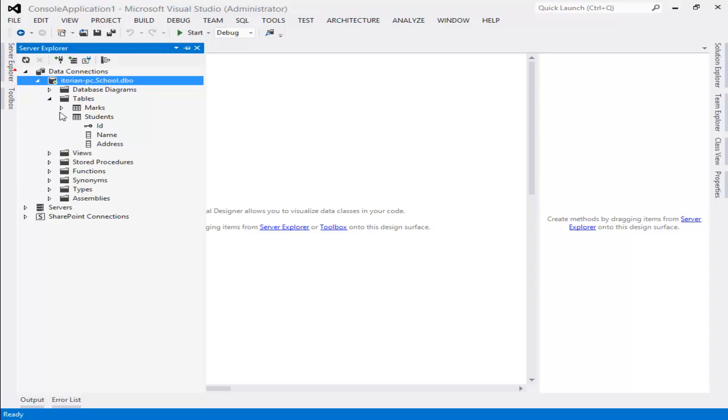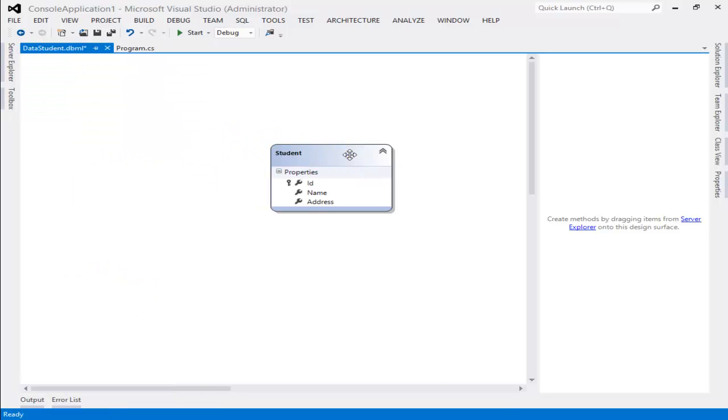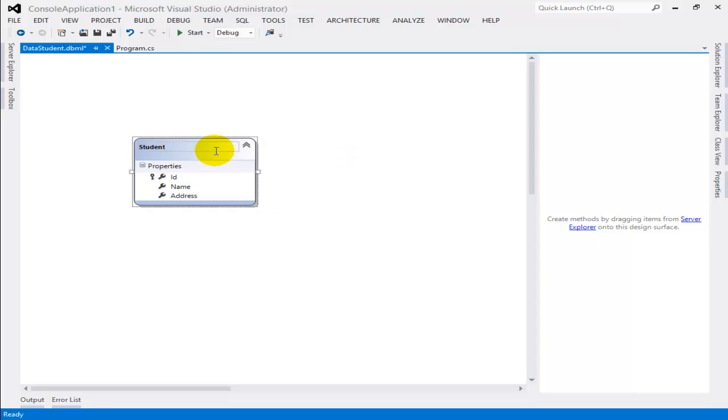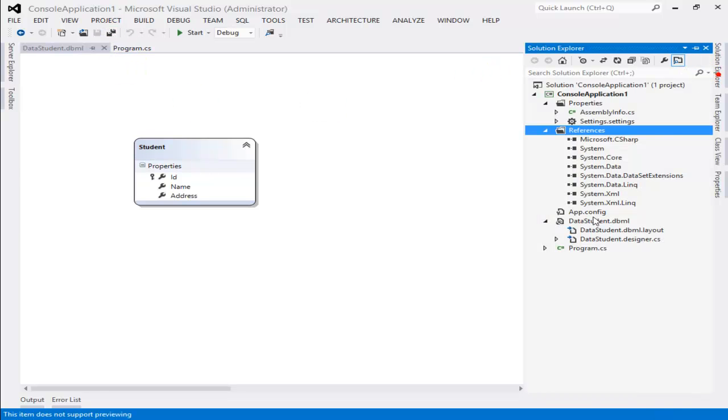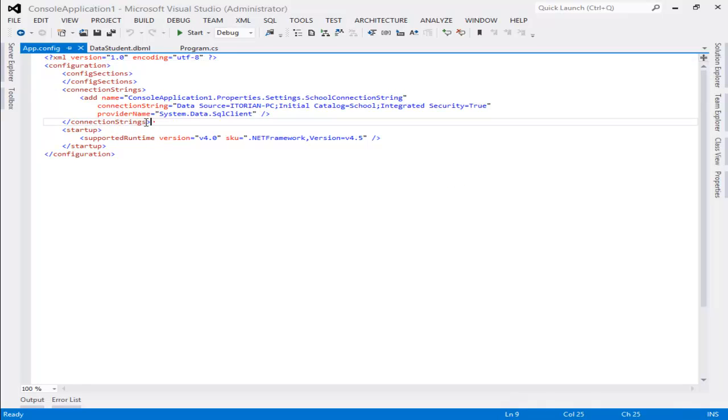Now open the Server Explorer and select your table, student. Now drag this database table onto the designer. Now you can see the instance of the student table on the designer surface here. Save the project. You will notice something in the app.config file. Open the app.config file. You will see there is a connection string automatically added to the project.